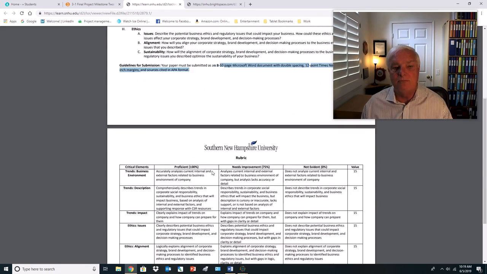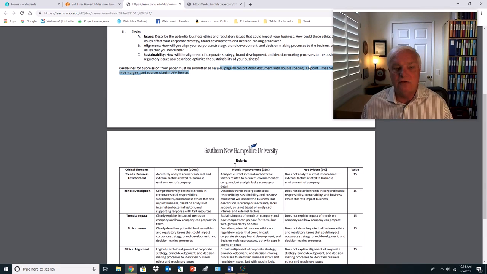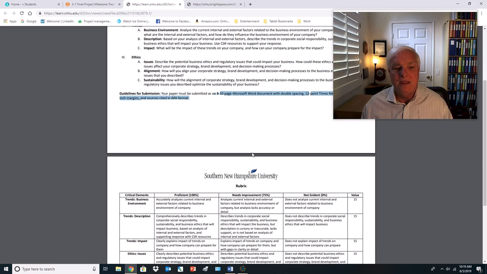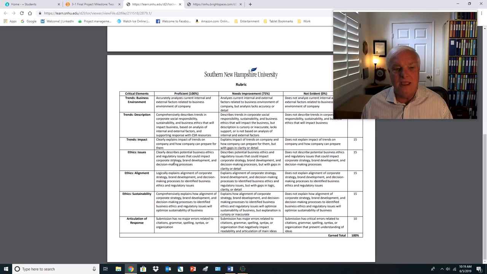Okay, so make sure you take a look at this. You'll see that the points are broken down exactly as they're identified up here. Business environment, and then trends for description, trends for impact, and then ethics issues, ethics alignment, ethics sustainability. All of that's identified along with articulation, which is going to be the APA check. This will be where I look for any grammar errors. So make sure you do a grammar check.